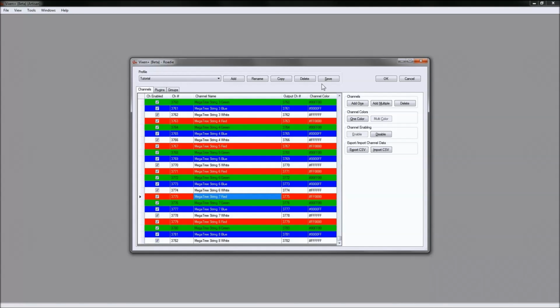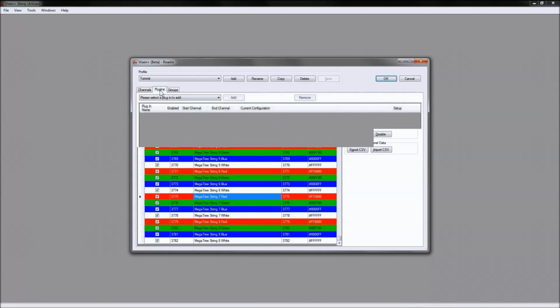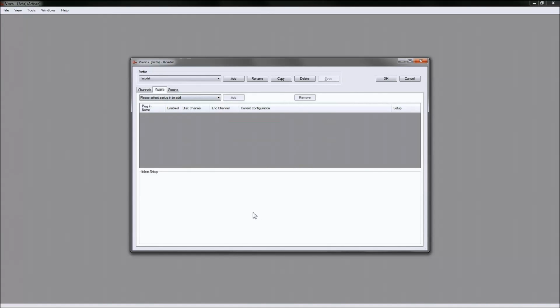Now let me save this, and we're going to go to plugins. Plugins are basically how we send data from Vixen Plus, after you've done all your hard sequencing work, out to the different controllers, or to our adjustable preview, or the Megatree 3D previewer that's coming in this next release, or all the different previewers like the Renard Dimmer or whatever.